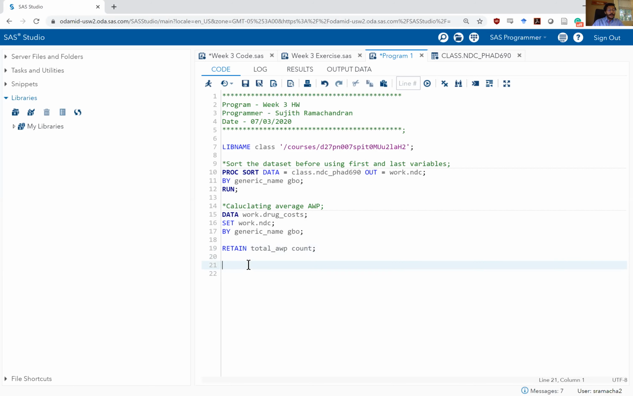Once I've done this, now it's time to start doing the AWP and the count variables. Let's do count first, because I think we've all seen count before. We know how it works. We just have to make it work here. I'm not going to create explicit variables. I'm just going to use the inbuilt hidden variables, first.gbo.